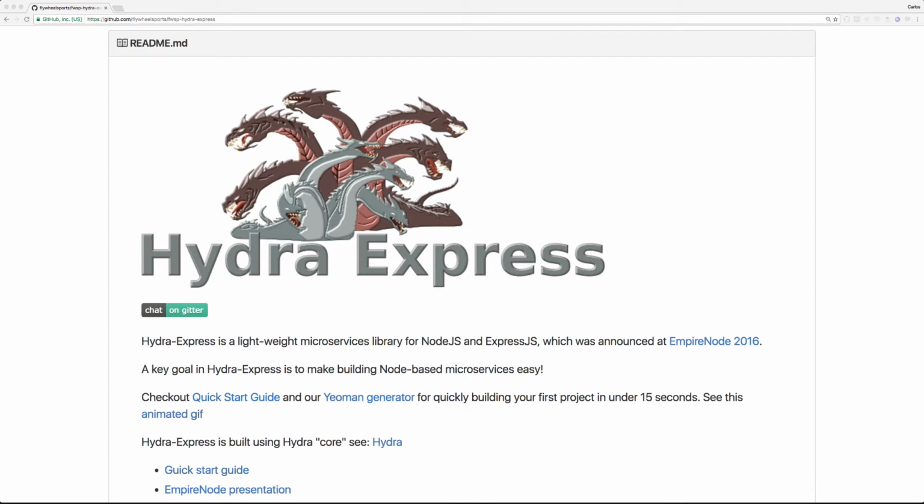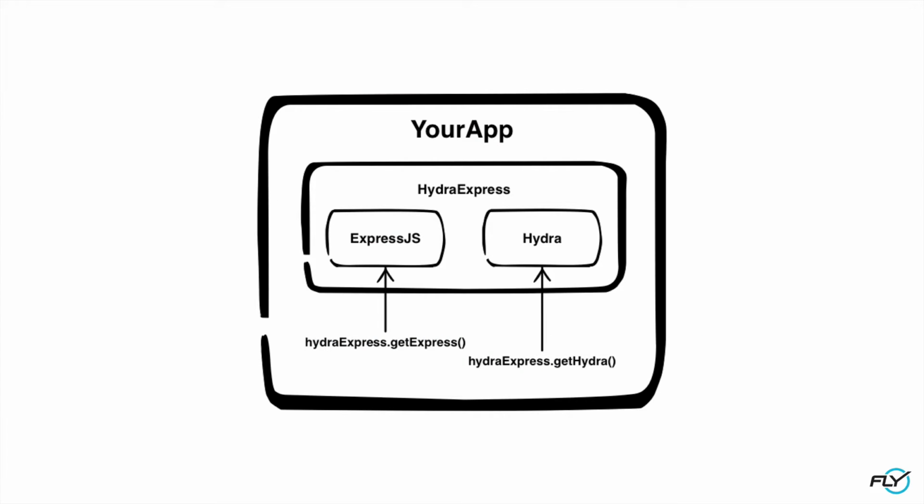As its name implies, HydraExpress is designed for Express.js developers. Again, if you're using a framework other than Express.js, you can still use Hydra core instead. In order to make this clearer, let's examine a block diagram showing your application and its relationship with Express.js, HydraExpress, and Hydra. The outer box represents your application.